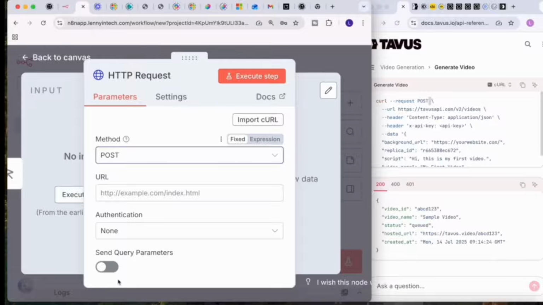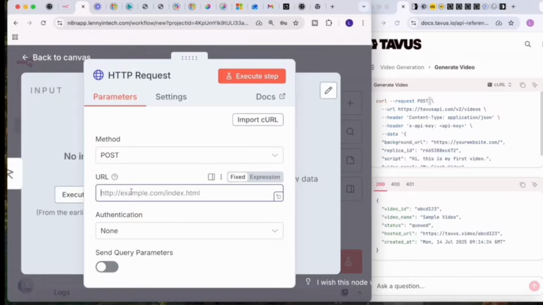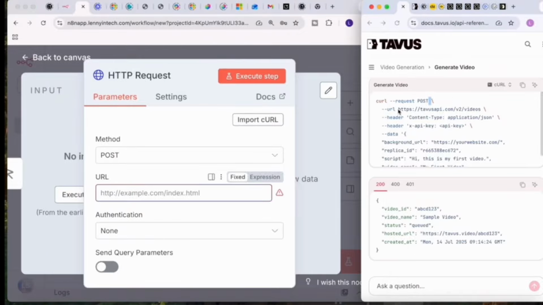Now, the other thing I want to talk about is the fields in here. So these fields are like the endpoints, okay? And the endpoint is basically where do I need to hit to be able to generate the video. So looking at the API documentation, it has the URL here. So this is the endpoint URL you're going to be using.